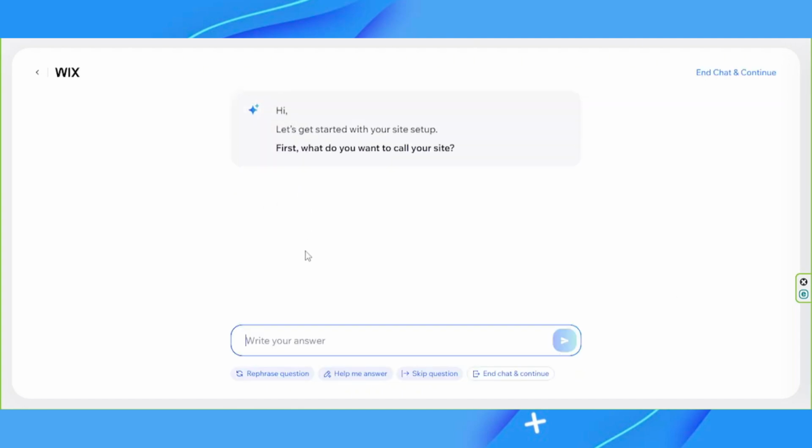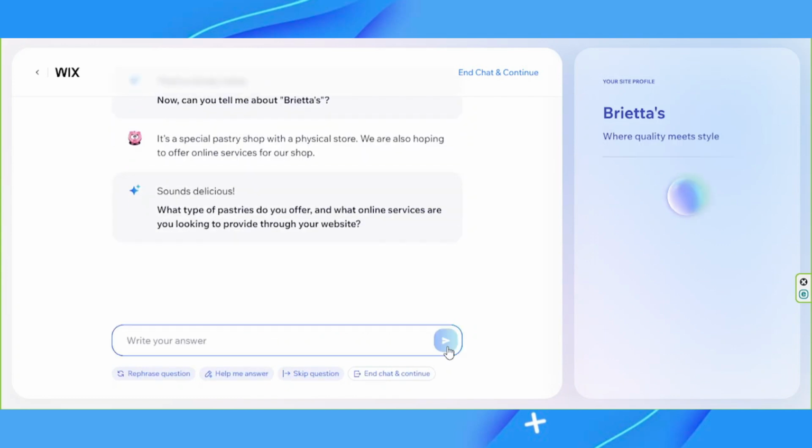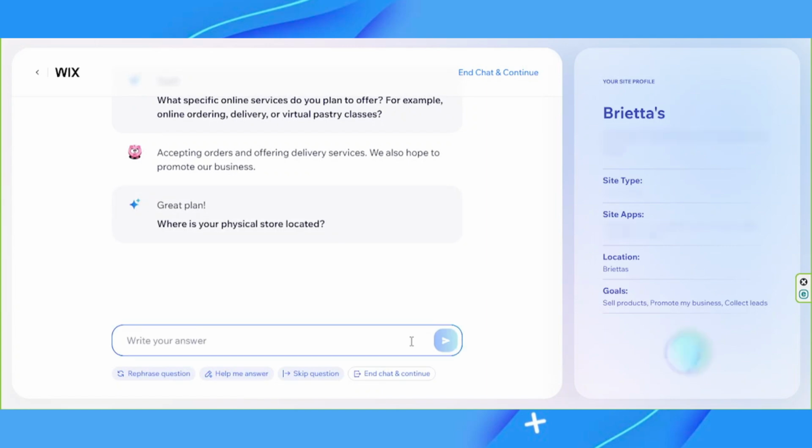A chat session will begin. Basically, Wix's AI will ask you questions about how you'd like your website to be. So go ahead and chat with Wix's AI. Once you think you've given enough information, you can click on the End Chat and Continue button.